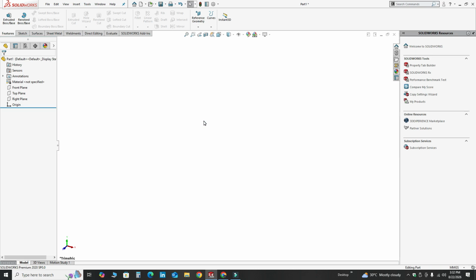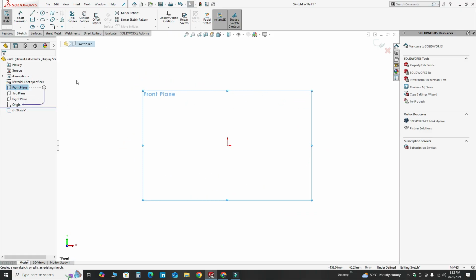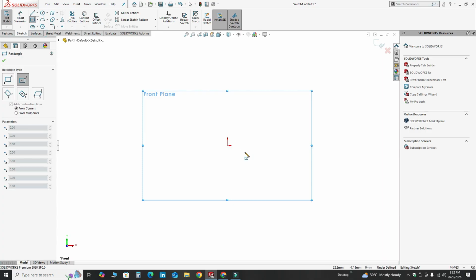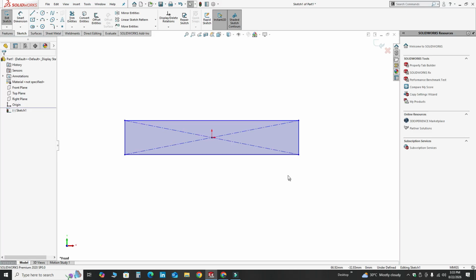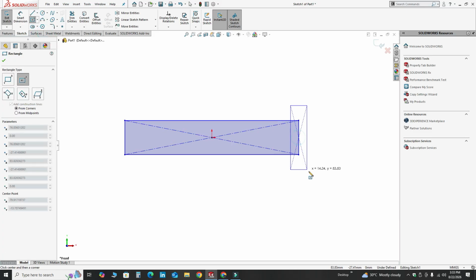The first step is to create a geometry. We can either create geometry or we can import geometry. So in this tutorial, we will create the cantilever beam. I will select front plane, sketch, and here we will create two rectangles. One center rectangle like this, and another center rectangle like this.